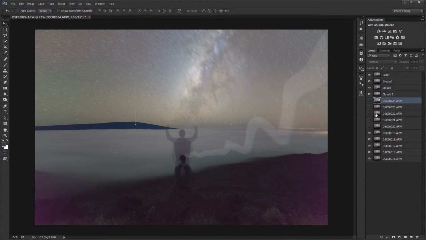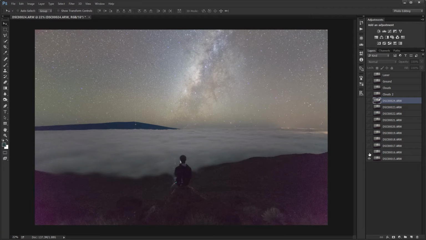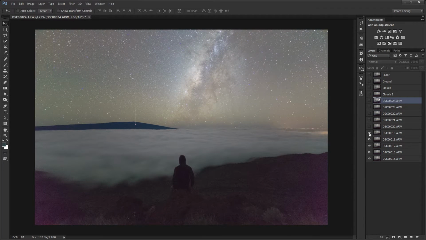And finally, I'm going to find maybe 5 or 6 layers for the Milky Way. So I can hide these layers, and I think I'm going to use 5 layers for stacking the Milky Way. So I can go ahead and delete these layers. I'm not going to use these ones anymore. And I'm going to start stacking the Milky Way.